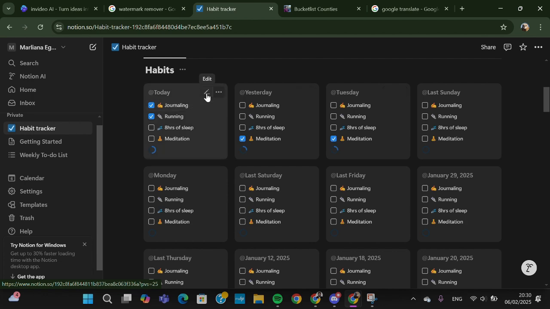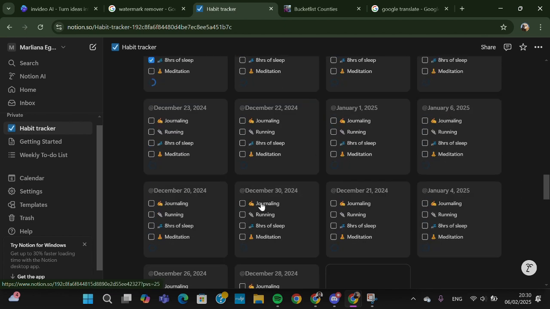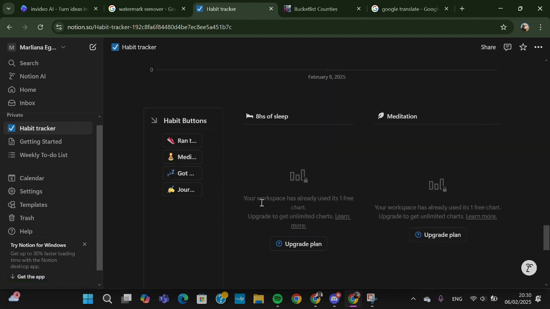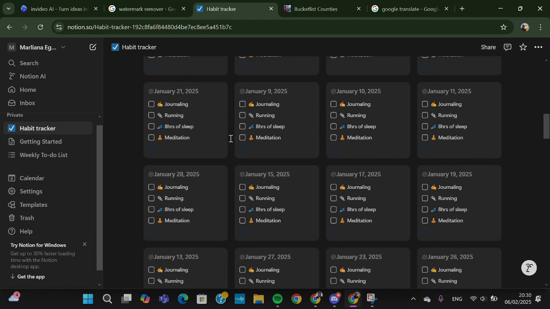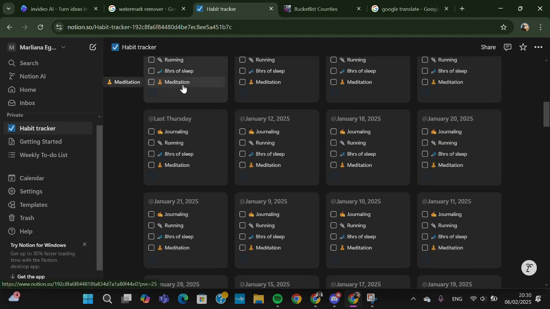If you want to customize the habit tracker, you just need to click on edit. Or you can scroll down here and you can change the habit buttons. Okay. Basically, you just need to use the template and then you will be able to customize the template according to your needs. Okay guys, and that's all the way to use Notion.